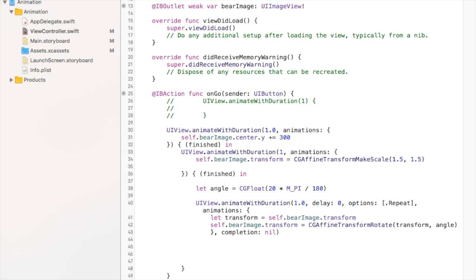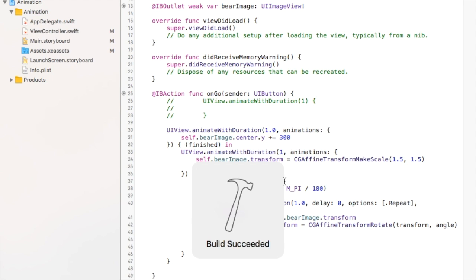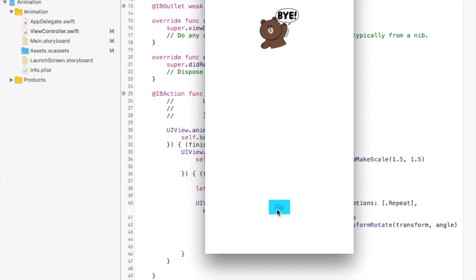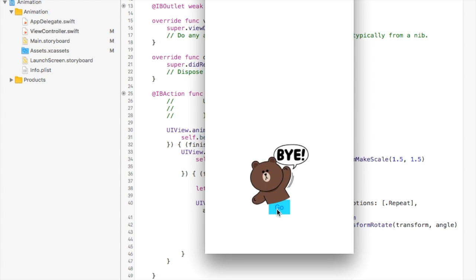Okay. So what does it mean by repeat? It will automatically repeat this action, right? Let's run and see. Okay, go get bigger.